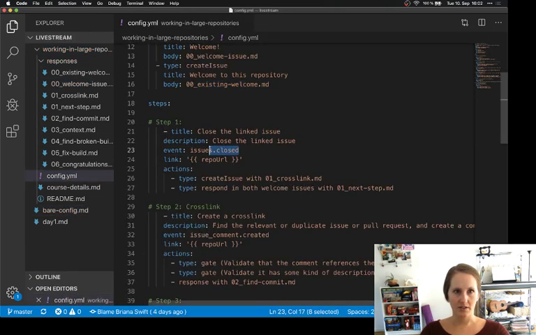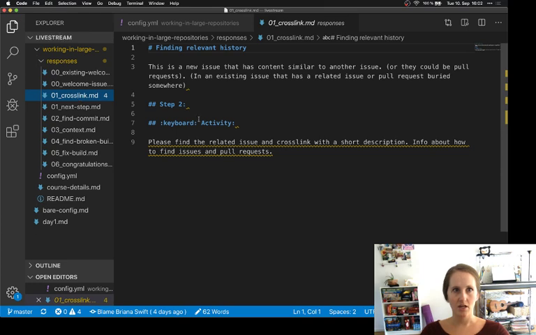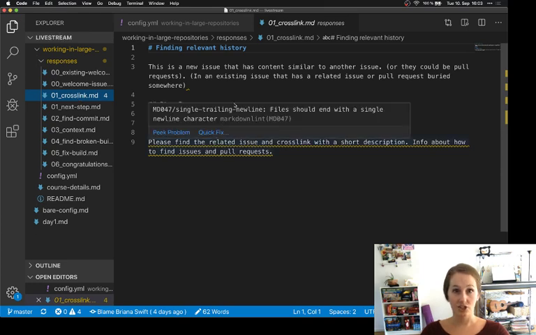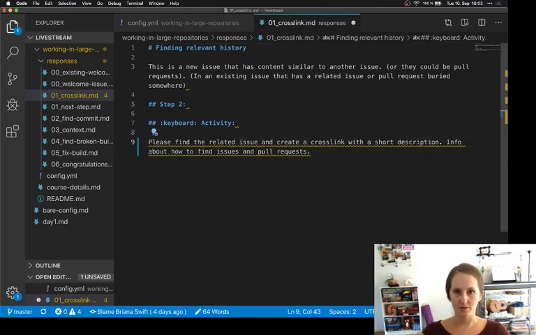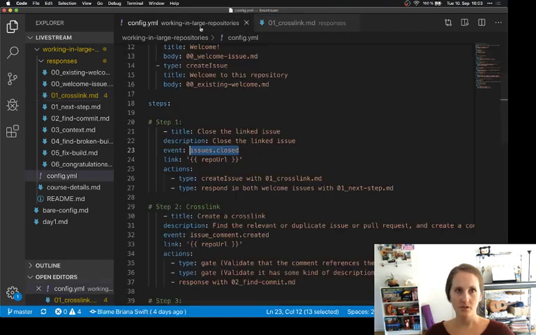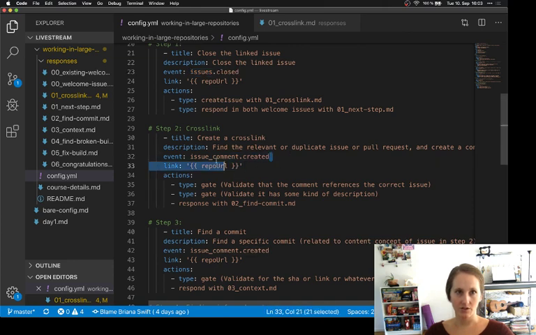They close it, we listen for that event, then we create an issue with 01 crosslink and respond in both pointing to the crosslink. Here we're saying, please find the related issue and crosslink it with a short description. Don't worry, this will all be edited more later, but just for my own sanity I'm putting that detail in: information about how to find issues and pull requests. They create the crosslink, they do an issue comment, we make sure it's doing the right things, and then we respond with 02 find commit.